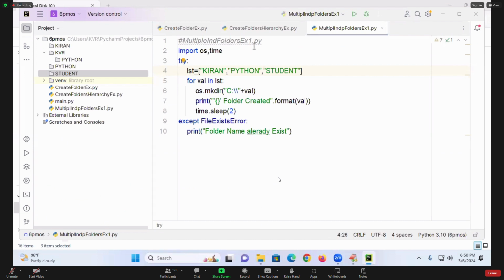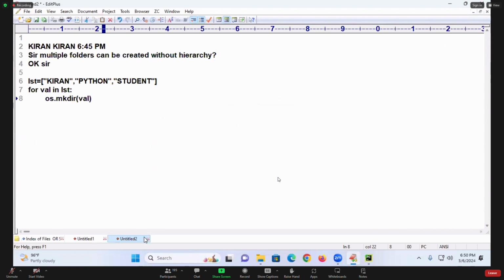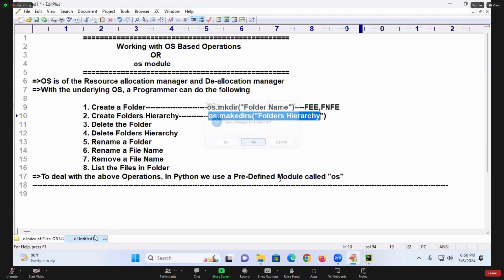Okay, students, done. Next, go to another part of it. Did you understand this part? Folders hierarchy created. Next, what is the exception you observed? FileExistsError. So coming to the point: folders hierarchy, root folder with subfolder and sub-subfolder using mkdir. Suresh, very good. That is your observation.